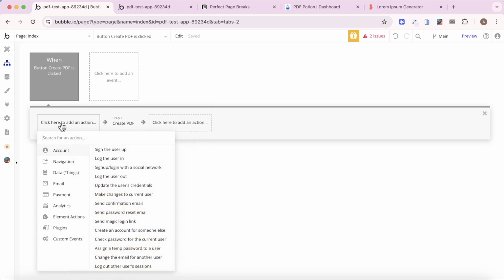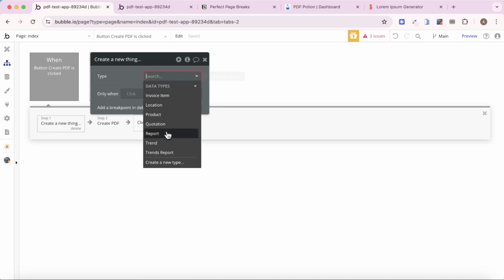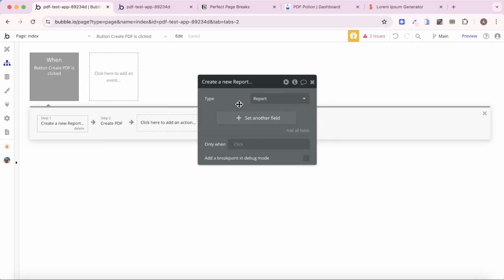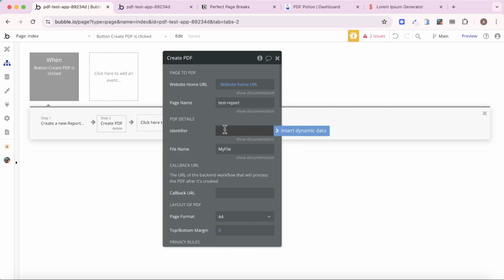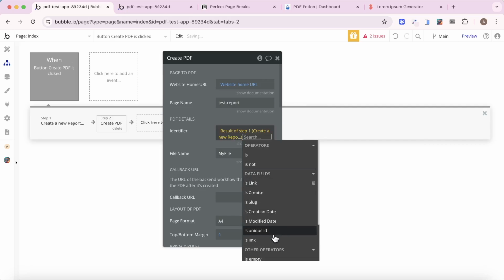another action. And I'm going to go to create a thing. And the new thing I'm creating is a report. And that's all I'm doing. I don't actually want to set the link field just now. I want to simply create the report in step 1 so I can access its unique ID in step 2 here as the identifier. So I'm going to go to result of step 1, its unique ID.